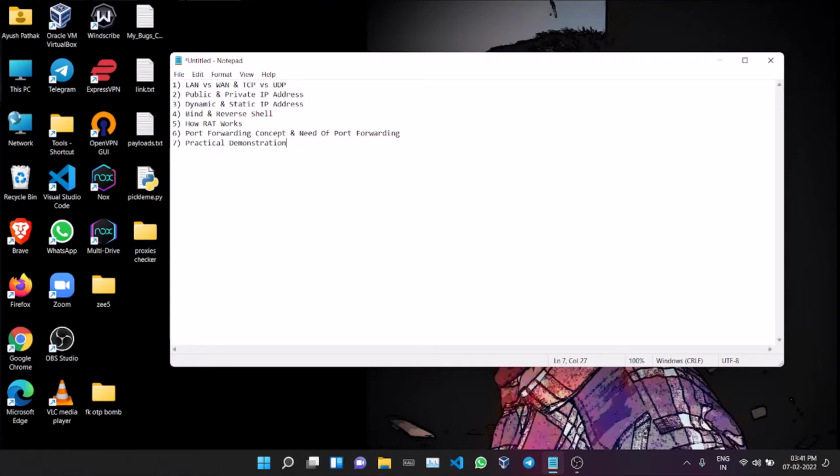Now, many routers don't support port forwarding. So what can we do for them? We will talk about that also, and that will be covered in the practical demonstration section. So this was the need of port forwarding and why we need it.